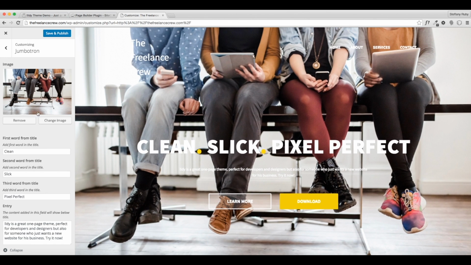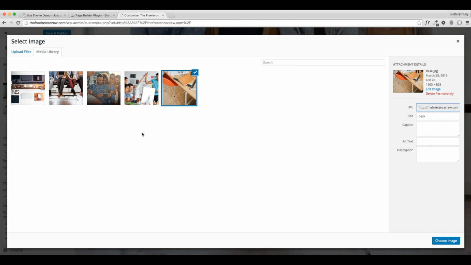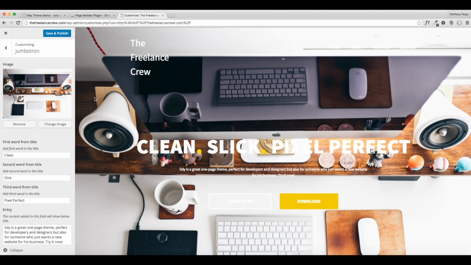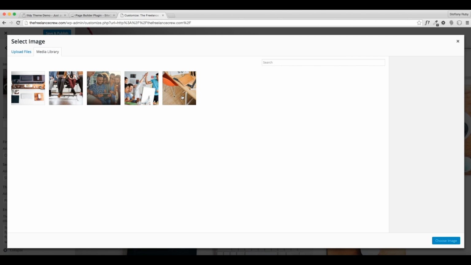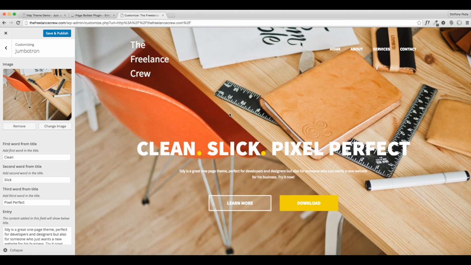So if I go back and I change my image and I click the one that I had before, I think that one will be best. Let me try this one. No, definitely not. Okay. Yeah, so I'm going to pick the one with the desk. That's for me. So pick the one that you like the best, and you can try out as many as you need. And then you're going to go ahead and scroll down.